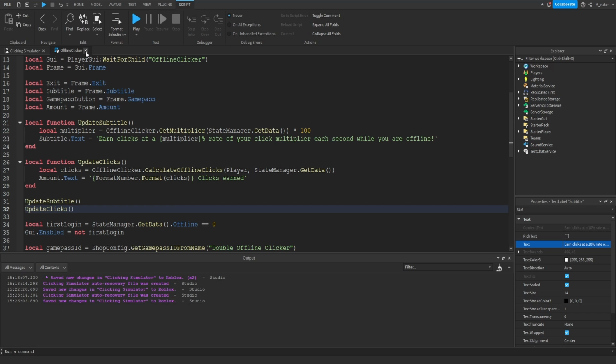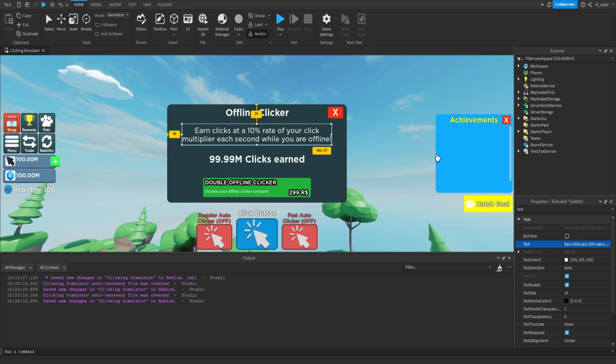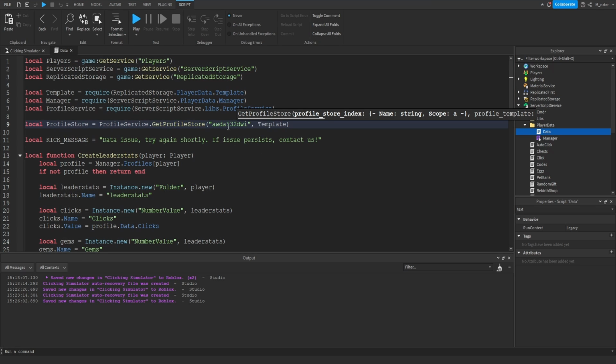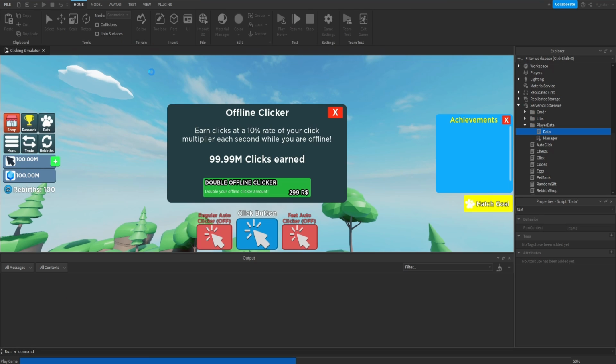Anyways, with all that being said, we're done with the script, so we can close out of that. Now, what I'd recommend doing is resetting your player data to make this easier to work with and see the changes that we've just made. So I'll go inside of the server script service, inside of the player data folder, open up the data script, and once again, we'll change the profile store key to something else, save the game, and then start this up.